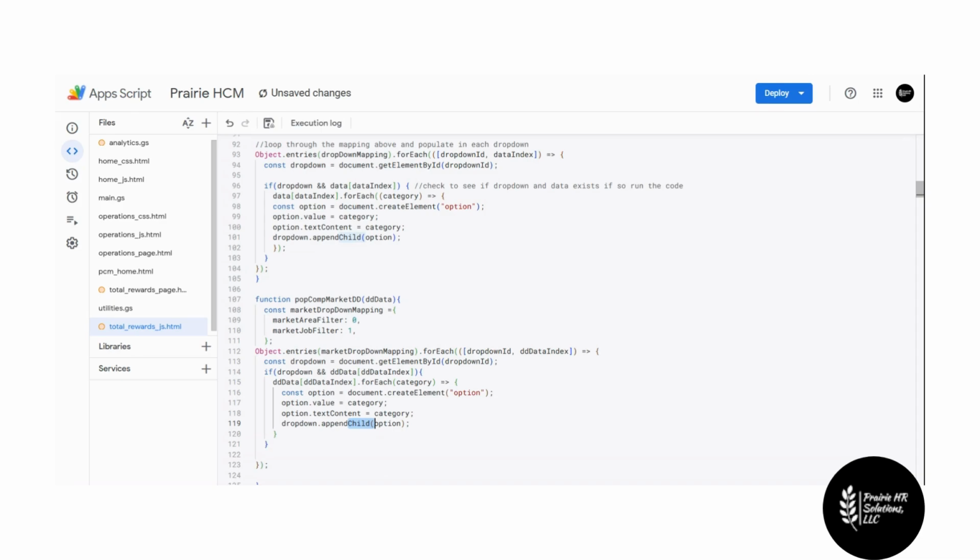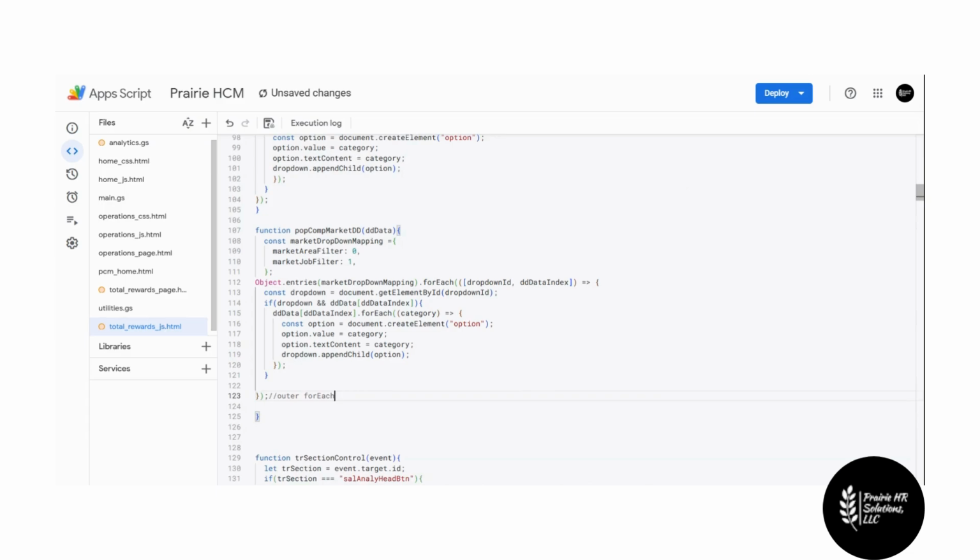Okay, so now we have that. We are missing something here. And what we are missing is this should be here, like so. For each, and then this is the outer for each. Okay, good. So now that should take care of that.